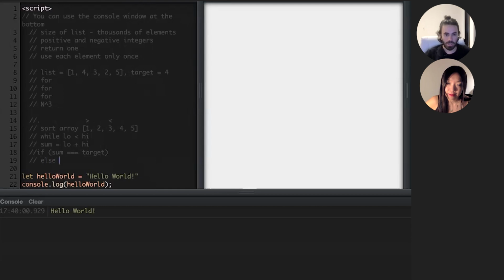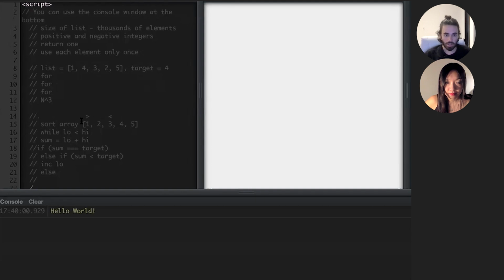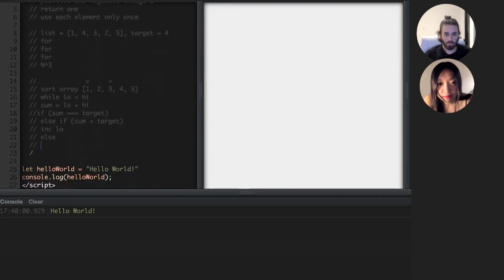If our sum is less than the target, then we'll want to increment our low. And then finally, otherwise, we'll decrement high when the sum is greater than the target.